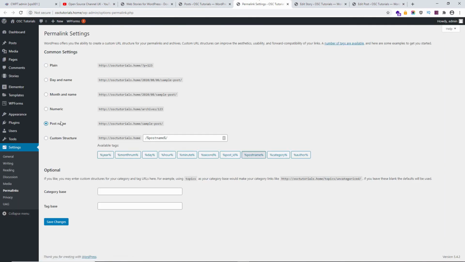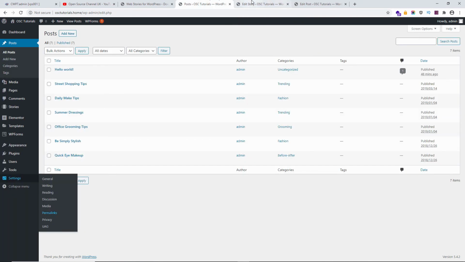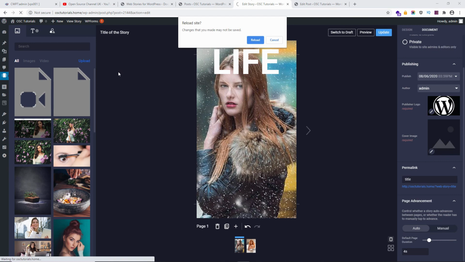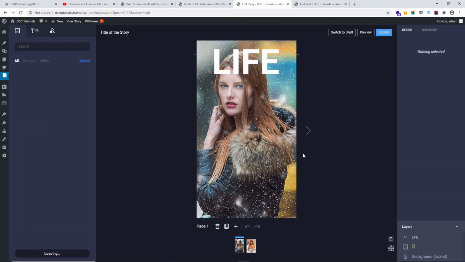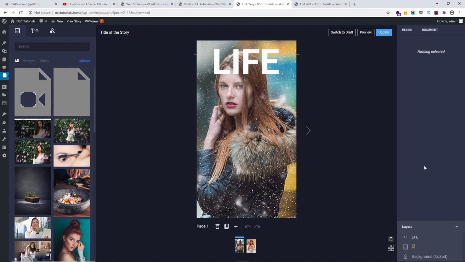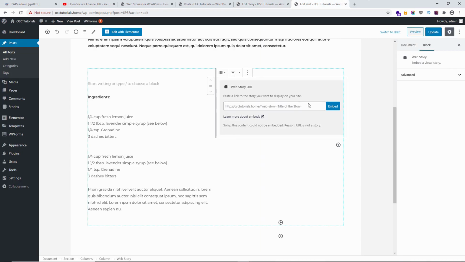So if you go to permalinks, make sure you choose post names and make sure you save it. I usually save that one twice. I don't know why, but sometimes you have to save it twice. Okay, so let's go back here to the story. Reload that. I already copied but I'm going to copy again. Go back to document. Here we go. As you can see, that's changed. So this is the correct one. So I'm going to paste it in here.